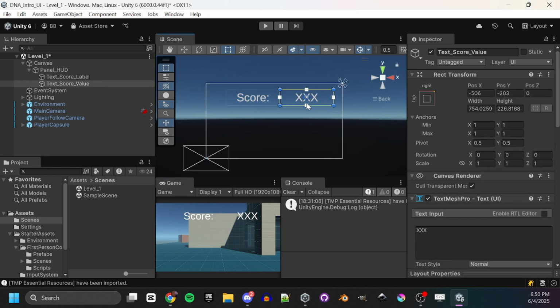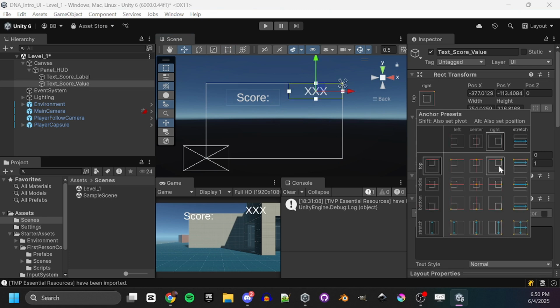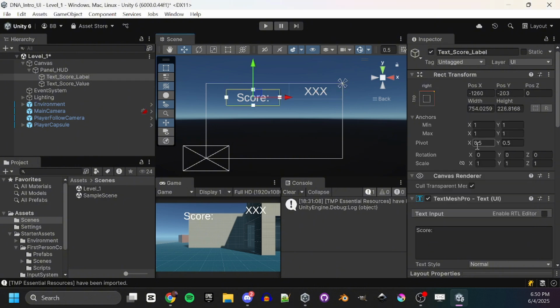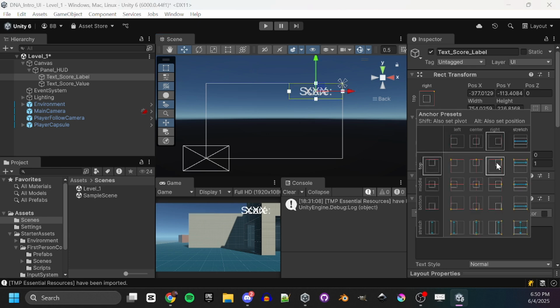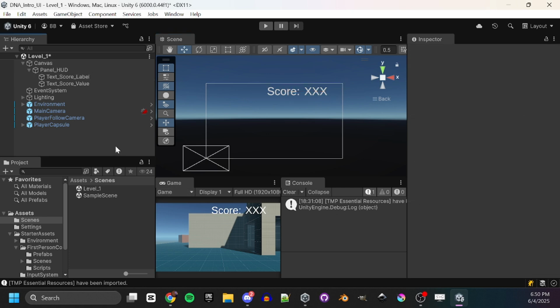So you see all of those things are here. If you want to take this a step further, when you click on this, you'll see it says Alt also set position. That means if I click Alt and click here, it snaps it up into that corner. So that'll change its position and its anchor at the same time. So now I can say, okay, there. So that's what I'm looking at. So now we have our heads-up display.